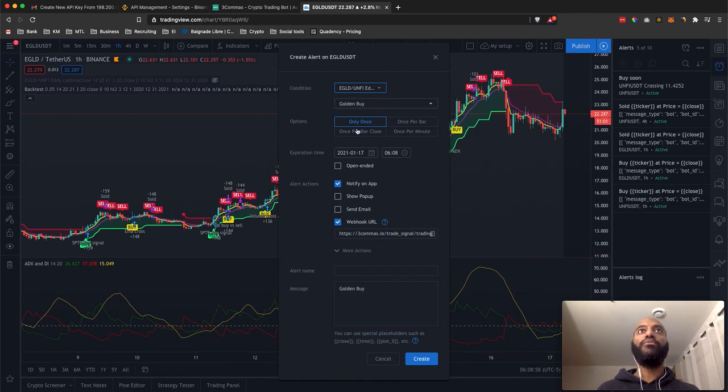So here I have my golden buy, and this is very important. You need to wait for the candle to close before you actually start your trade, because the market is very volatile on crypto. So if you do, for example, once per bar, it might trigger at a certain point, but where you don't want it to be triggered, because it's gonna go up and then down. So this is very important. You need once per bar close.